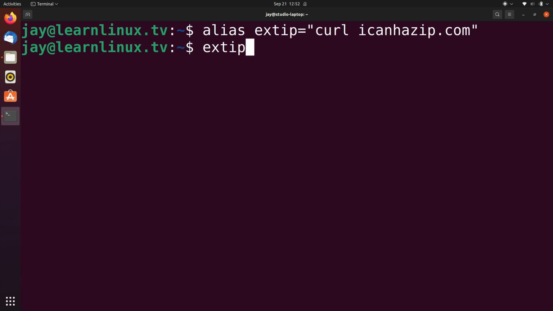So, let's see what happens. And there it is. That's actually my external IP address. And in my case, it actually shows me the correct IP. You are not able to see it on your end, but just take my word for it. This is actually the correct IP address. So, as you can see, that's a very useful alias to have.